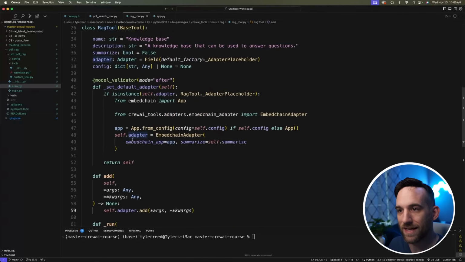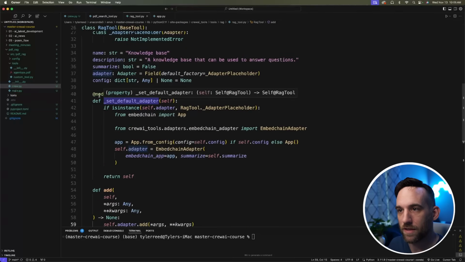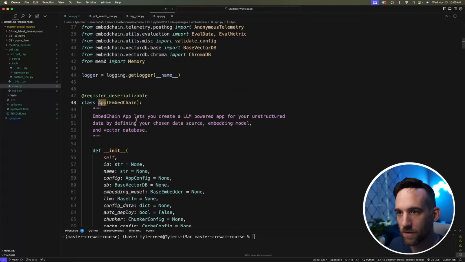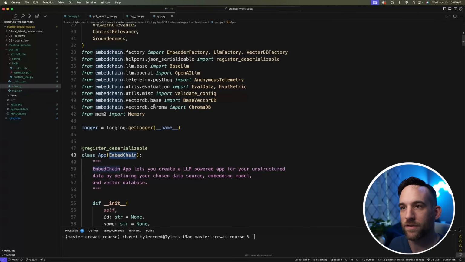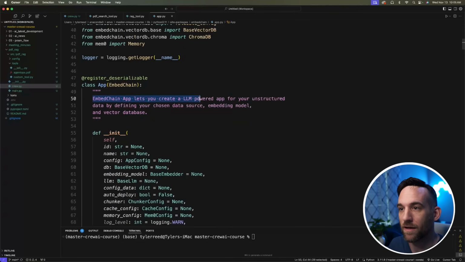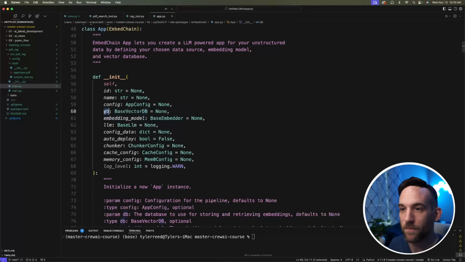It creates a self.adapter, which again, here in the model validator, we're in the rag_tool.py. This looks similar, not the PDF search tool, we're in the rag tool py. So it creates this app, right? So this app here, if we go into here, this is where everything is done using embed chain. So when we initialize this app, it lets you create an LLM powered app for your unstructured data by defining your chosen data source, embedding model, and vector database. So in here, they have the database, the embedding model, probably how they chunk everything, and cache and memory config.